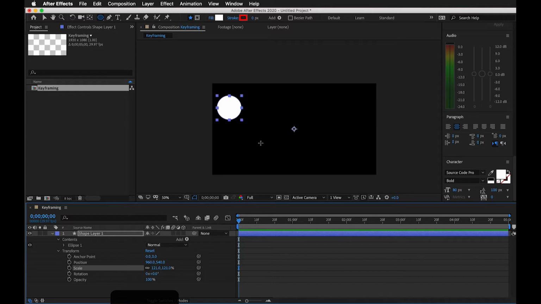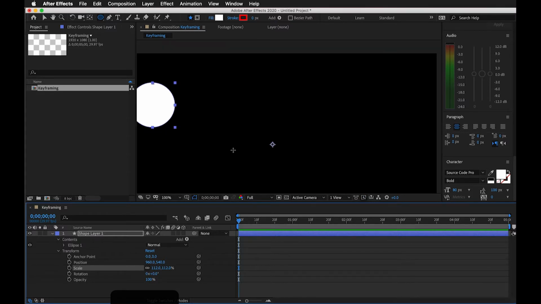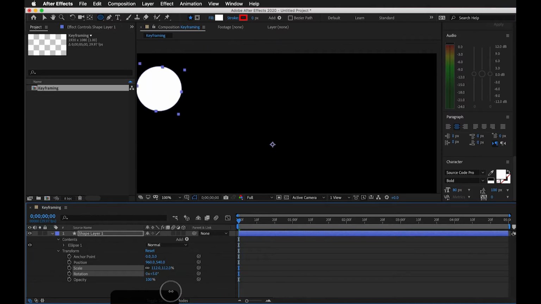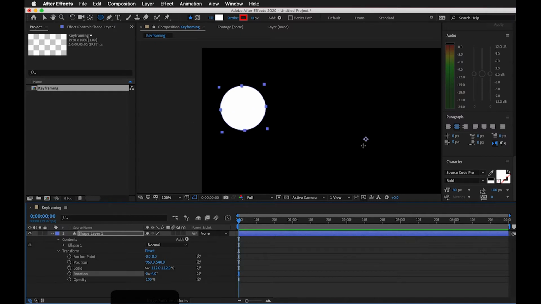Before I even get started, though, I really want to start with this. If you notice when I start scaling this up and down, it's scaling around the center point here, the anchor point, right? And this could be helpful. Like if we wanted this to orbit around here, that would be really helpful. But if I wanted to scale things from the center or rotate from the center of this object, I need to move this point around.